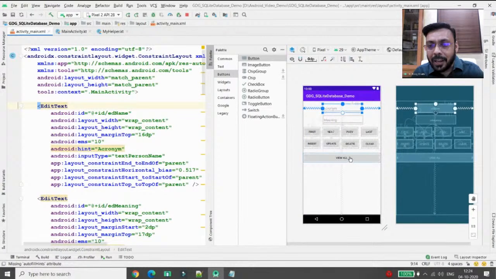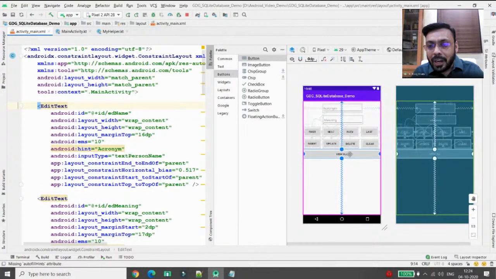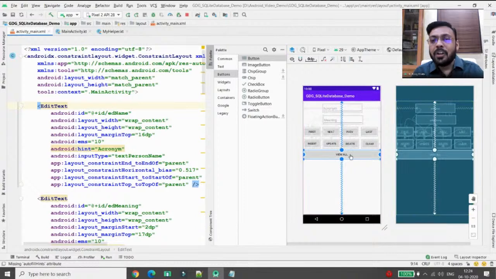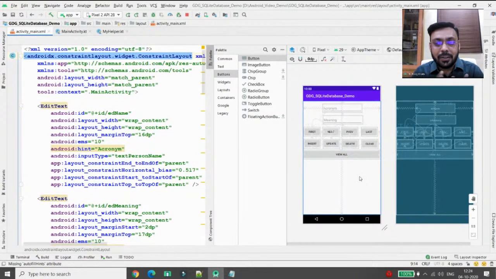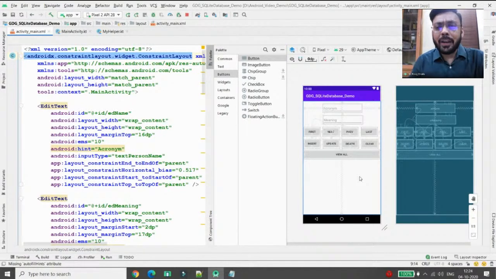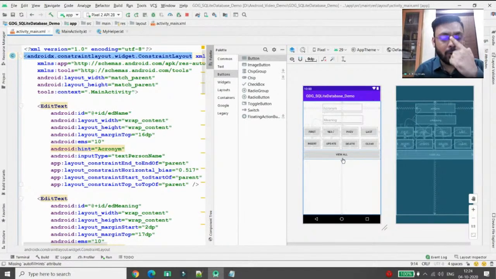Whenever I move, drag and drop any control, all the controls will be moved, right? Why? Because all the controls are constrained within each other. Now, whenever user clicks on this view all, I want to list all the records.